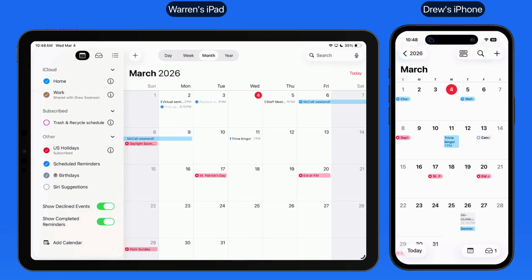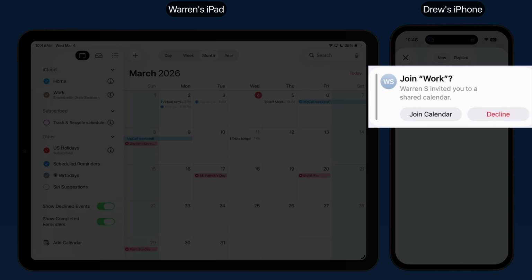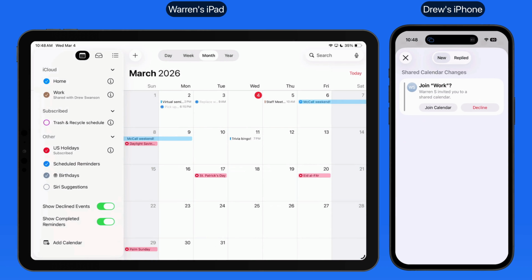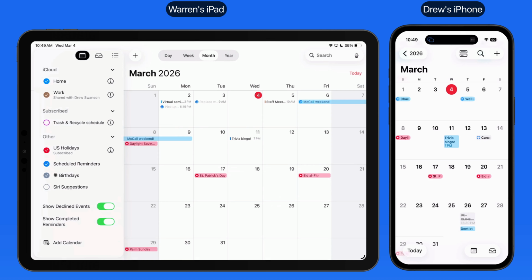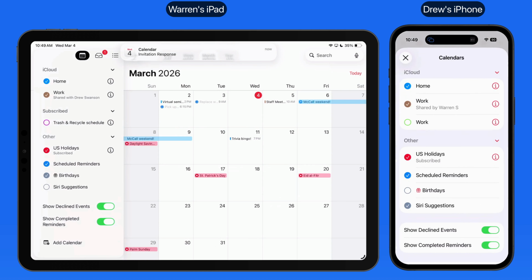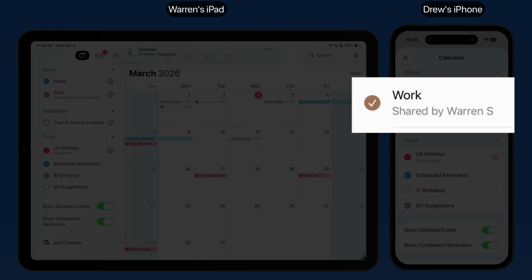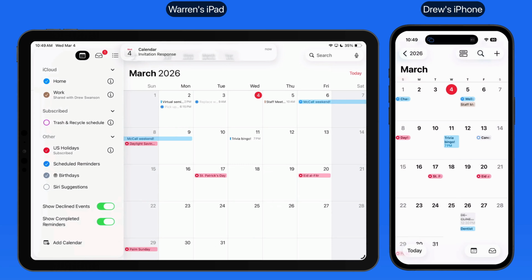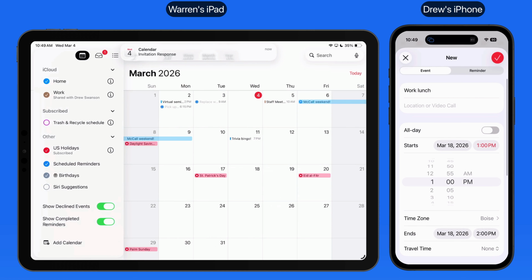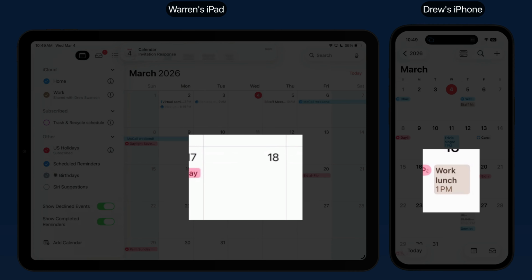From his calendar inbox, he can either join the calendar or decline the invite. Let's join it. Now in Drew's calendars list, we can see the shared work calendar. If we quickly add a new event from Drew's iPhone, it will be reflected on the iPad as well.